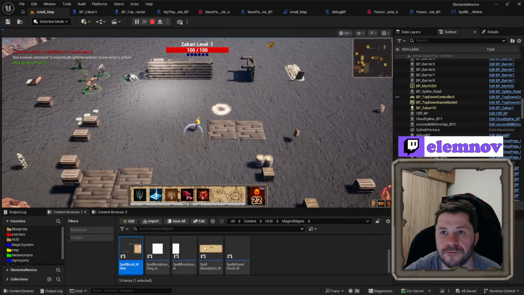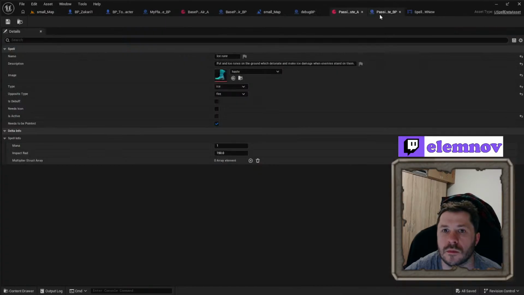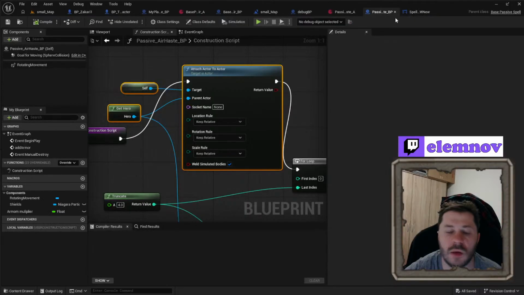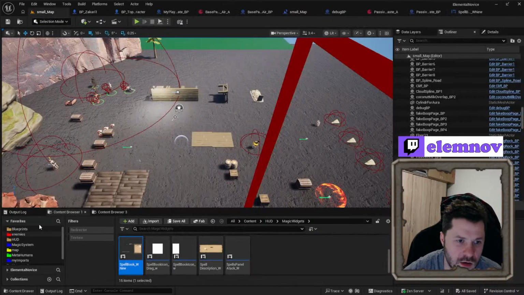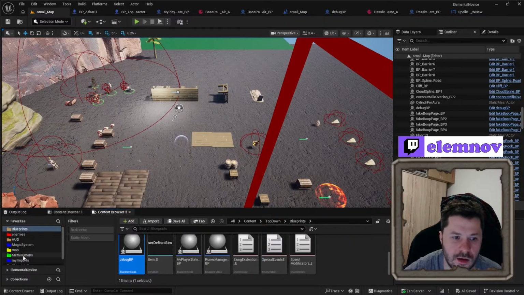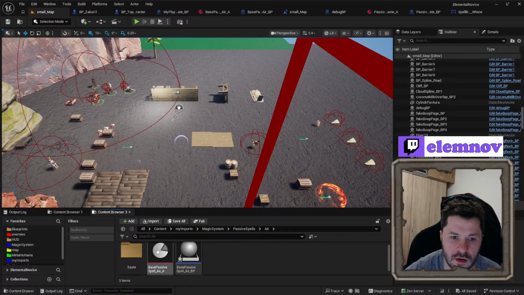Still don't see. Maybe because I don't have any passive spell yet. Okay, let's make it. Go back. Magic system, passive spell, air.